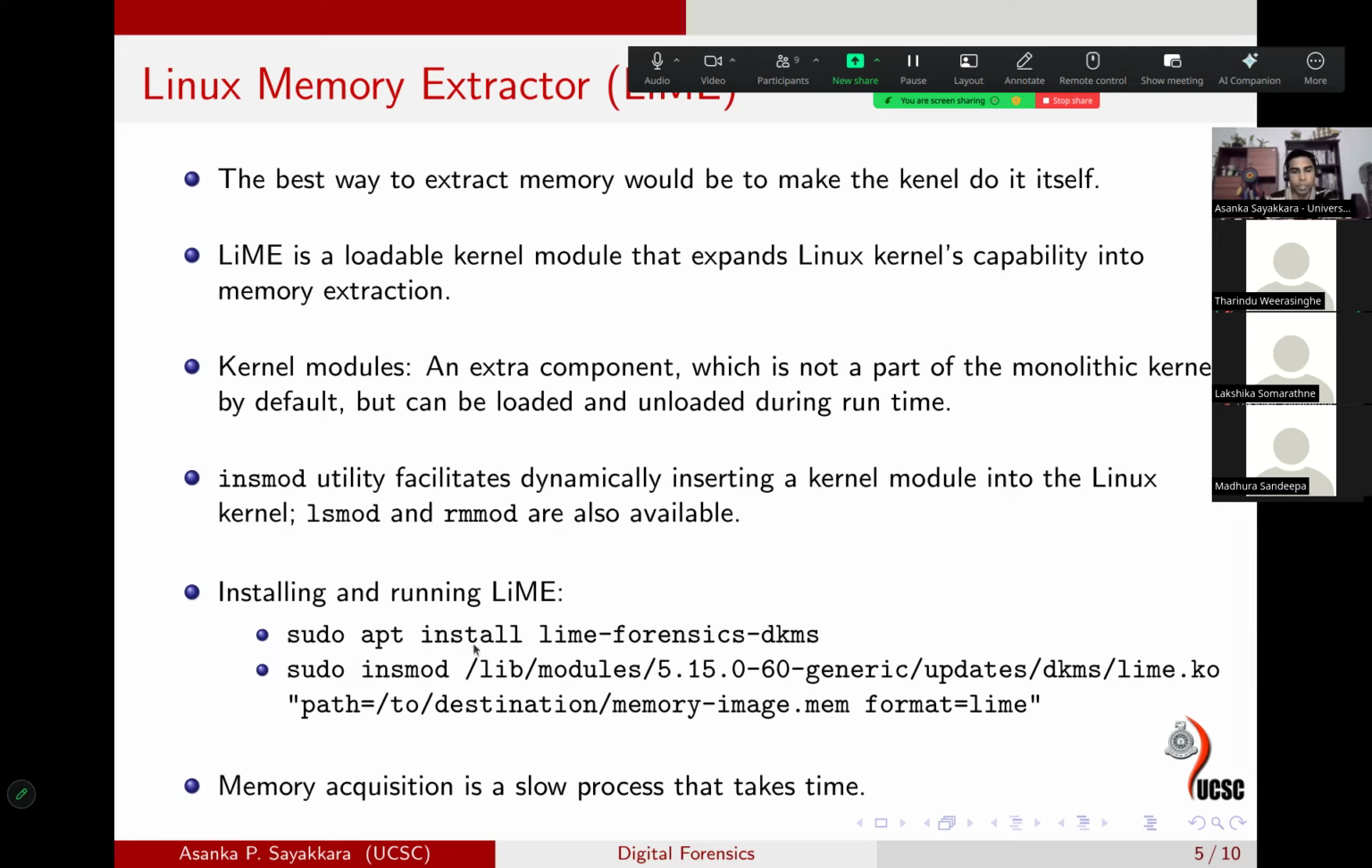Once you install it with the apt package manager, this kernel module is located at /lib/modules and the version of it, the generic, right? And then updates, dkms, and then finally you will see lime.ko, right? Kernel object, right? So insmod will basically load this kernel module, and once it is loaded, it will immediately run. As soon as it is loaded, it will immediately run.